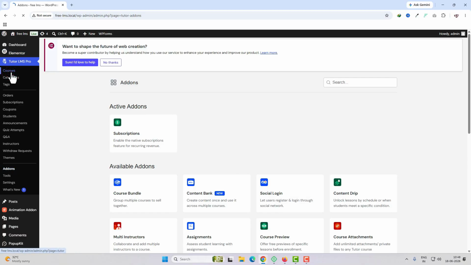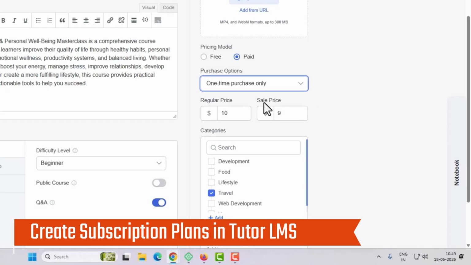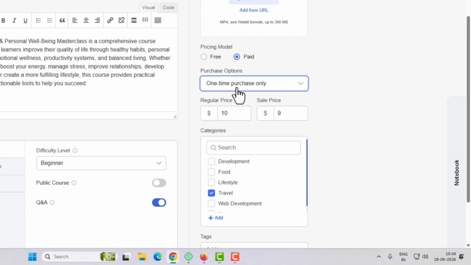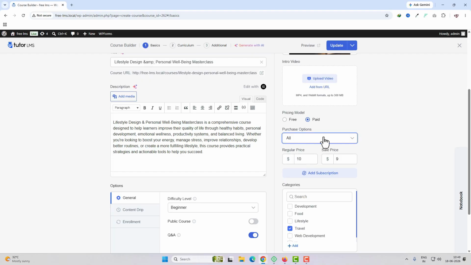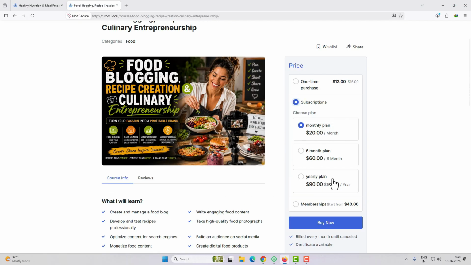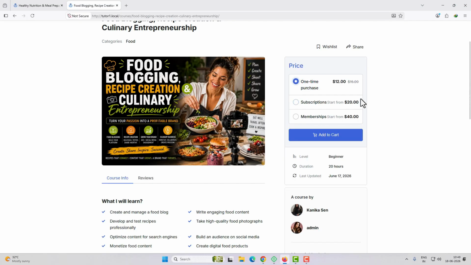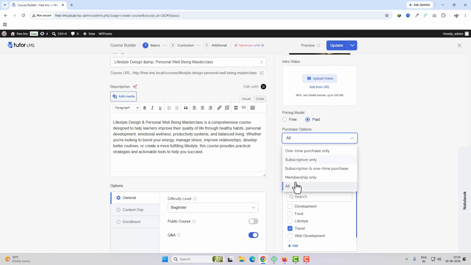Here, as you can see, I have already created some courses. So now let me open a random course. Suppose I am opening the first course. By default in the purchase option, as you can see, only the one-time purchase option is selected. So from here you have to select All. All means I want to keep all the options: one-time purchase, subscription, and membership plan. As you can see in the demo courses, the one-time purchase option, subscription option, and membership option are all here. So here I am keeping it all.